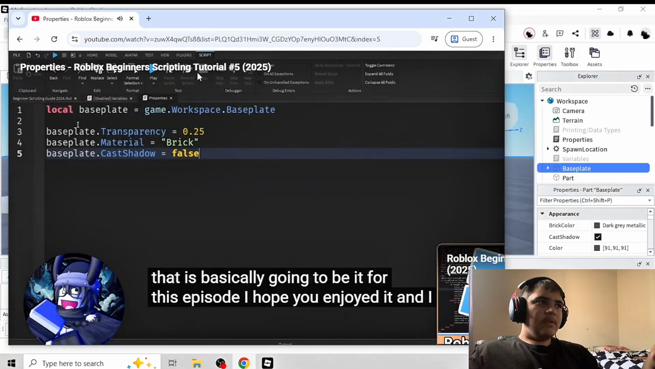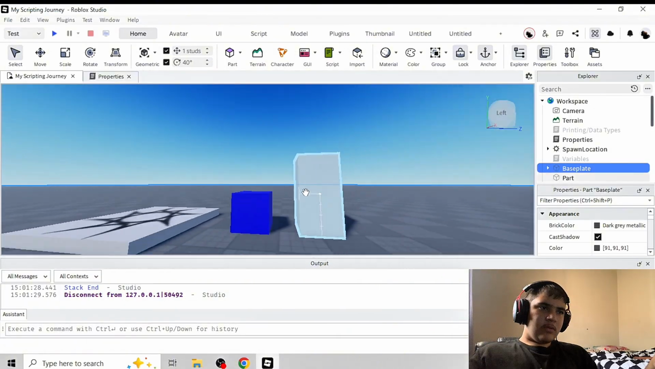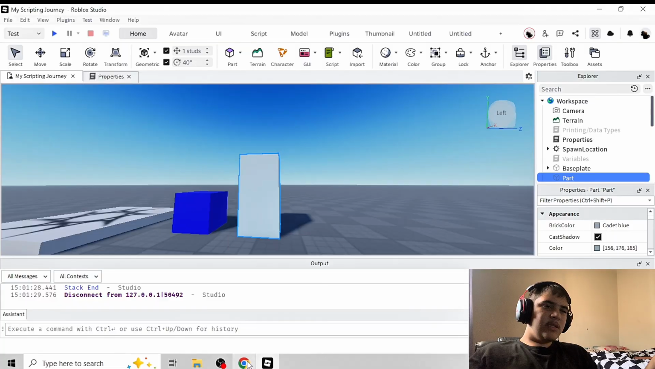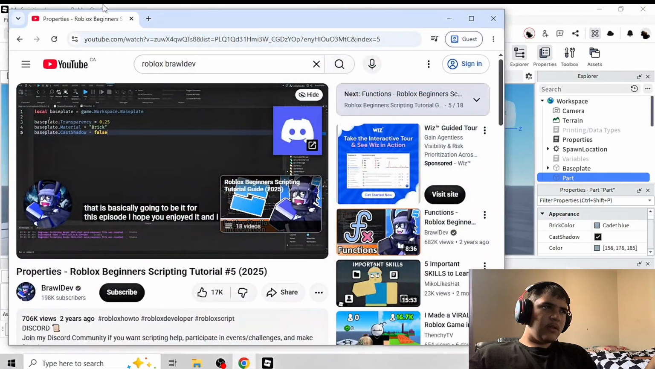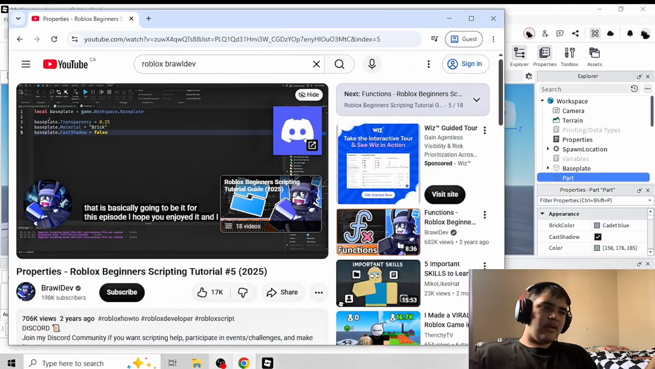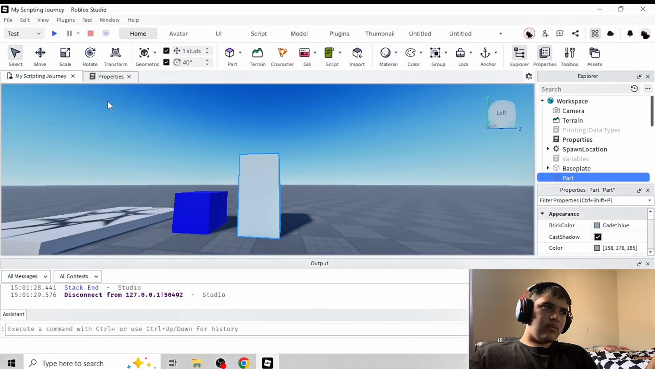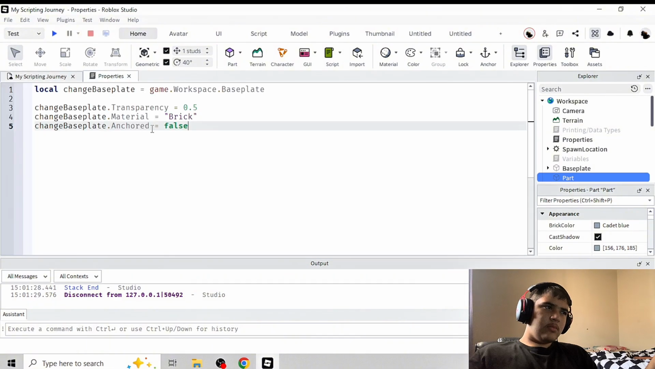So basically we just have to change more properties. Okay, I want to see how you change... wait, let me change the... I want to change the color and material of this part, as well as making it not collidable. Let's see. Change plate. Okay, let's get rid of all this.